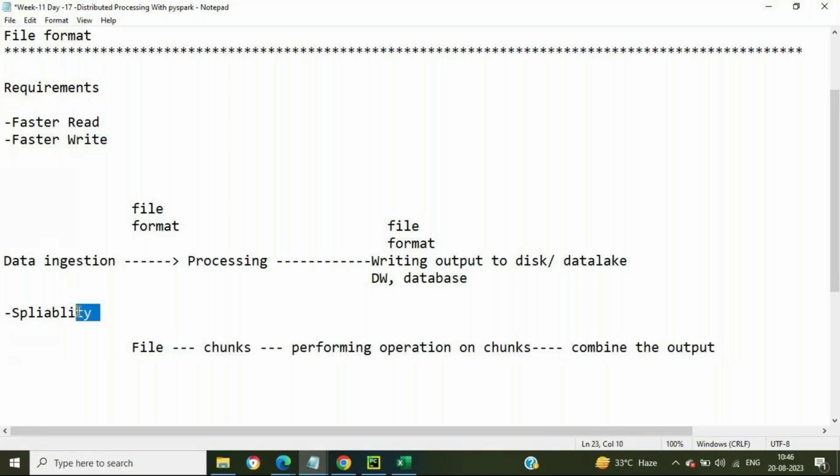But if the file format is not splittable in nature, then it will be a sequential process, where certain machines or nodes work on top of that data. Once that node is able to process, it is given to another machine that will process on top of that output data frame. And then at the end, we will be able to get the final output. But that will be sequential in nature.